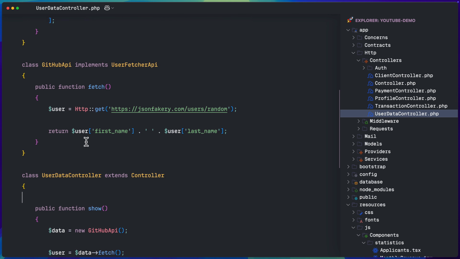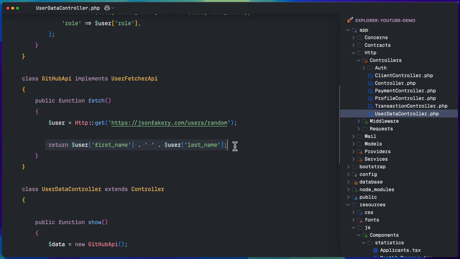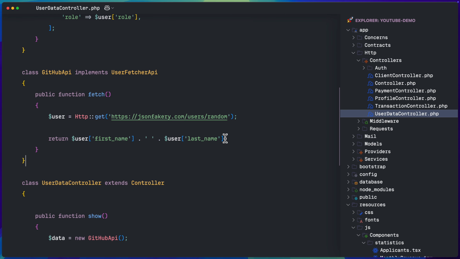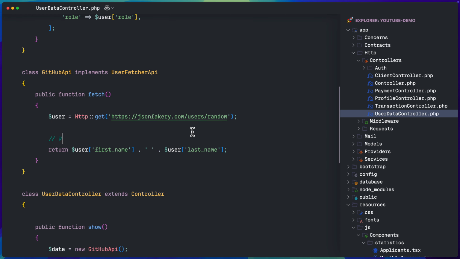As you can see, the GitHub API is returning a string, while the Twitter API is returning an array. Both of these classes have different return signatures. So let's just add a comment here. This violates the LSP. To fix this issue, always remember that subclasses must have the exact same return types and method signatures. Simply matching the method signature isn't enough if a subclass changes its intended behavior or adds constraints that break the code's expectations. You must ensure that substituting one subclass for another never causes unexpected behavior like we saw earlier.